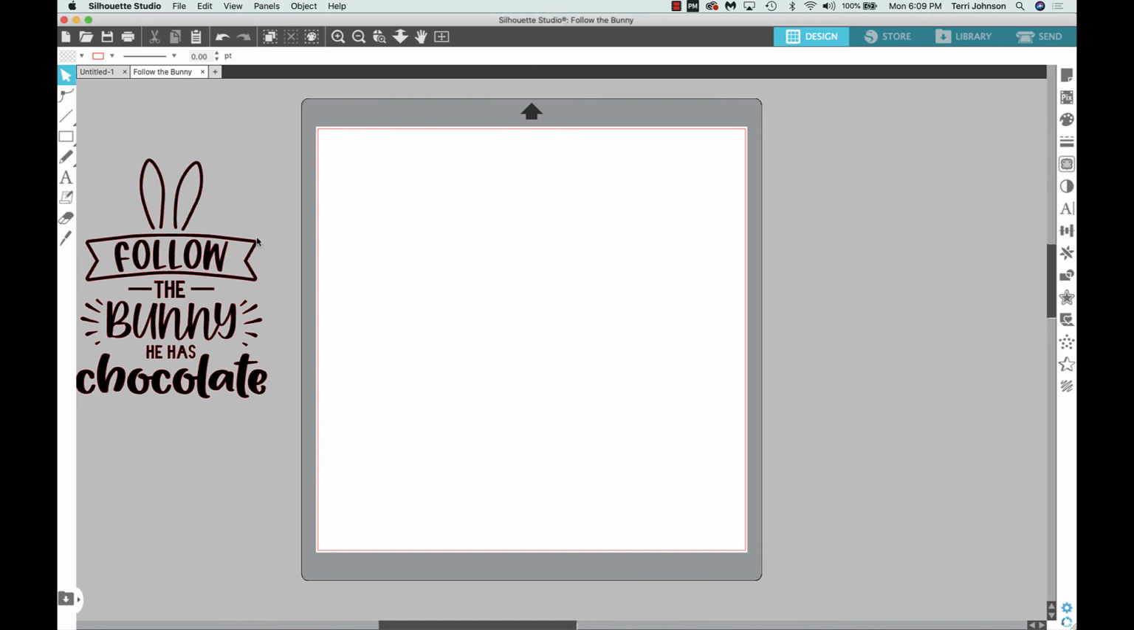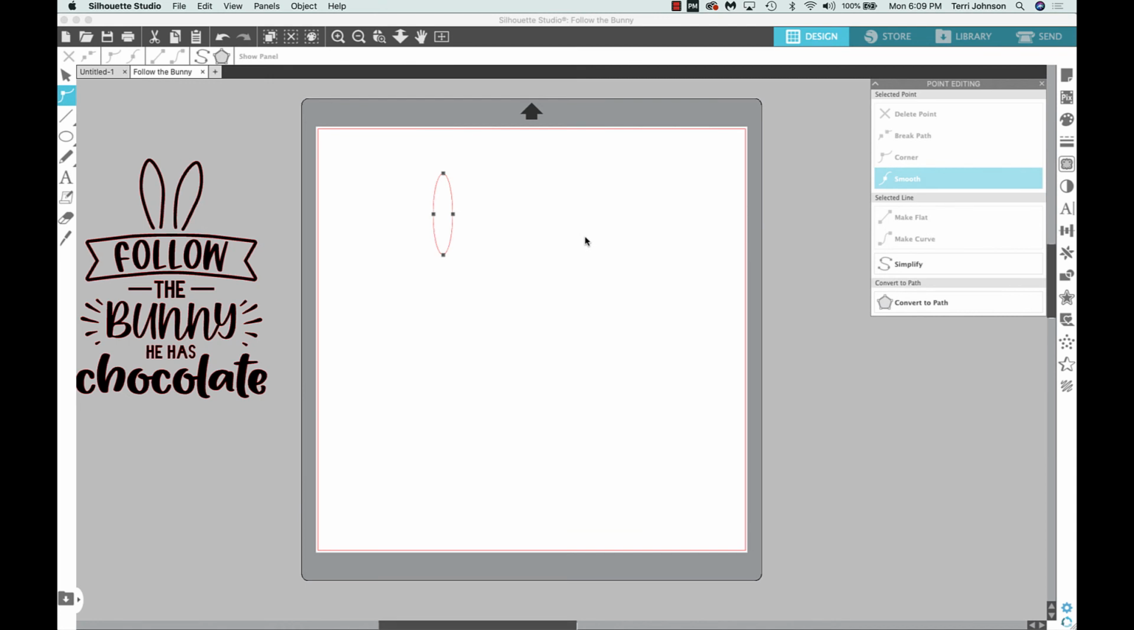Close the offset panel. I'll use that in just a minute. The first thing we're going to do is come over to the drawing tools and select the ellipse or circle. I'm going to draw a long, skinny oval that looks like this. And I want it to be pointier at the end and more narrow at the bottom. So we're going to double click to get point editing.